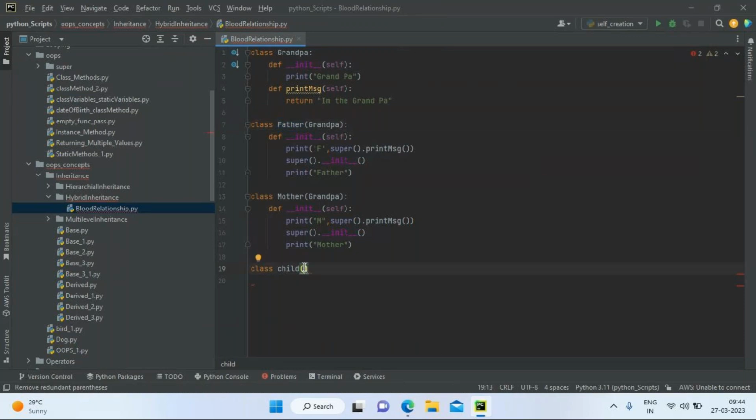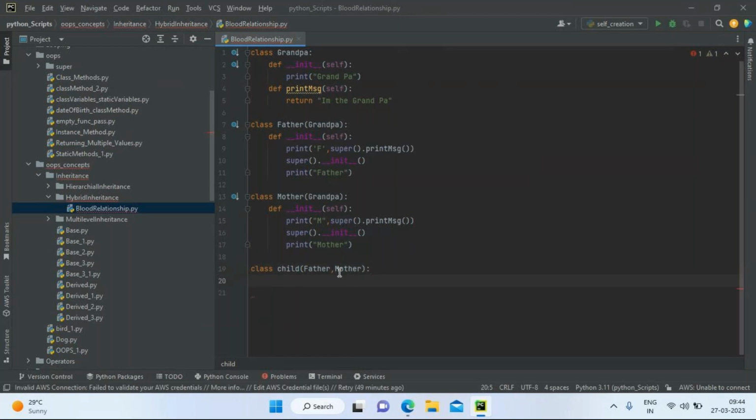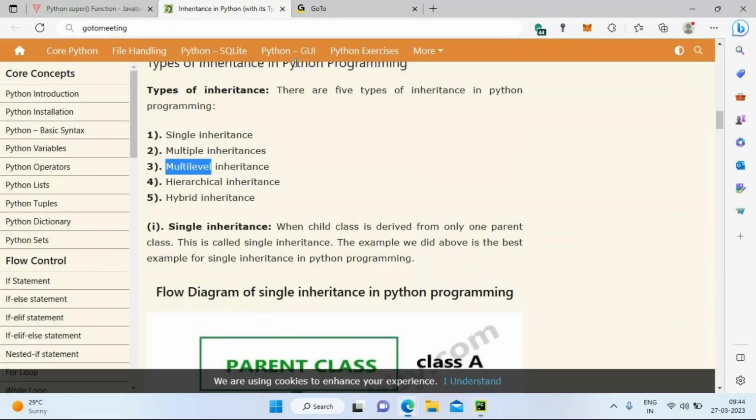One child will have two parents, right? Father and mother. It comes under multiple inheritance. If you are trying to inherit properties from grandpa to father, then we can say it's a single inheritance. It falls as single inheritance, and then the next one, the fourth one, is hierarchical inheritance.